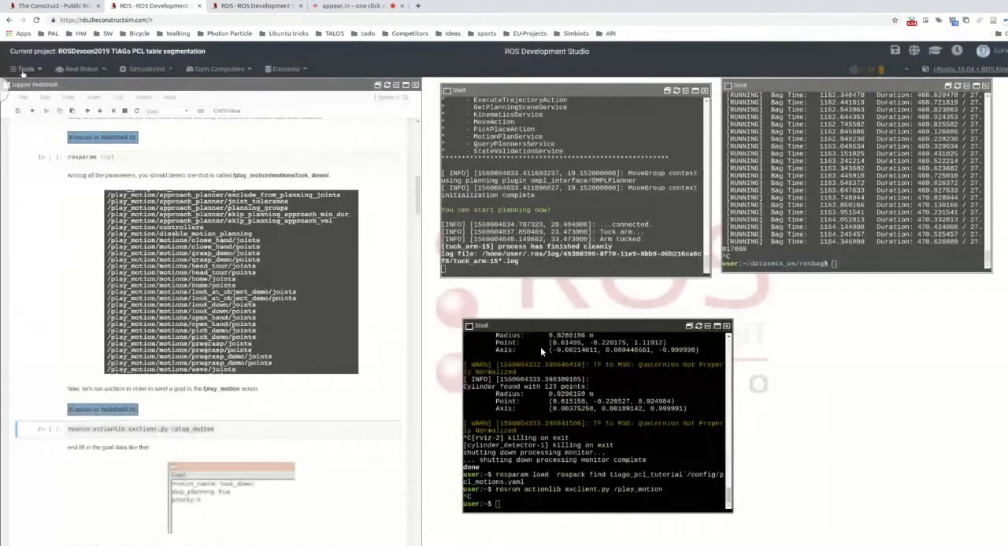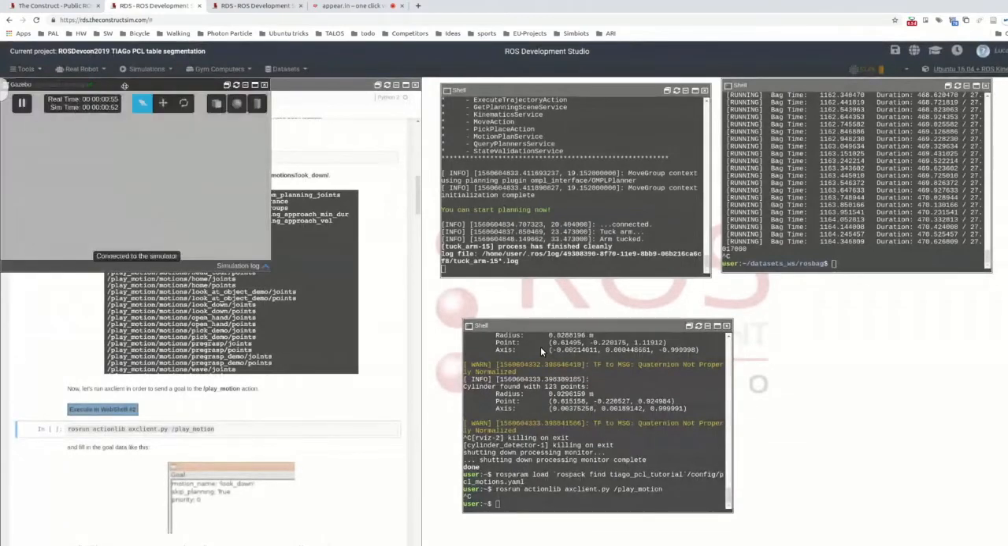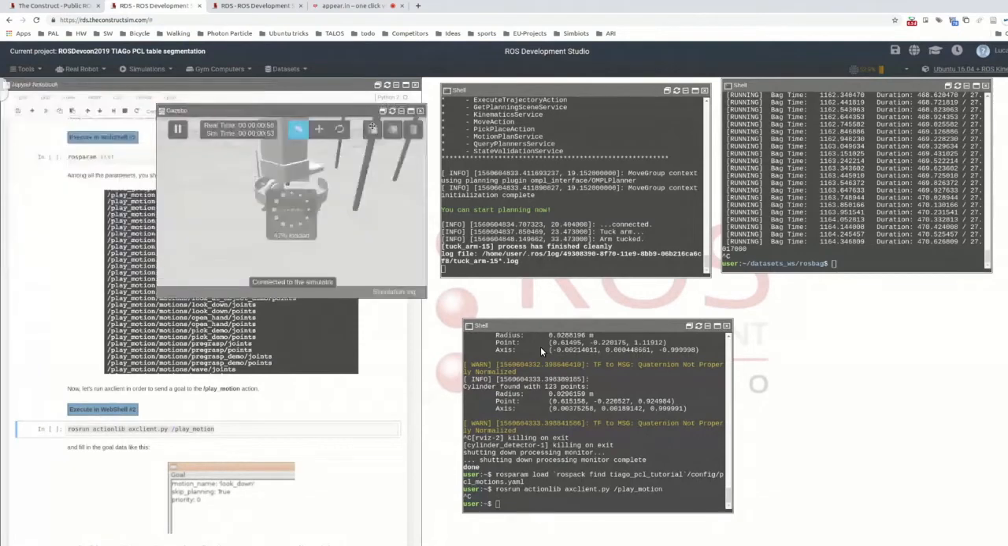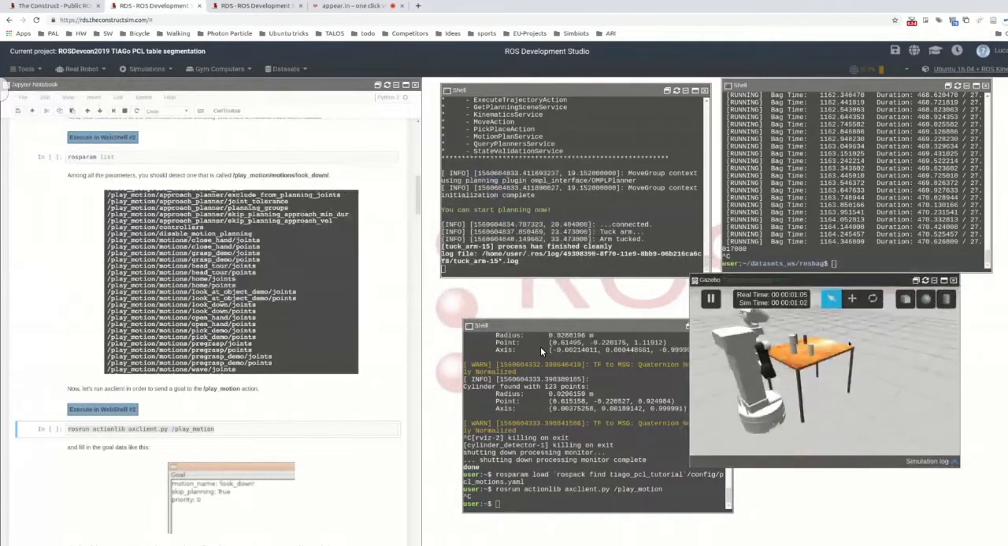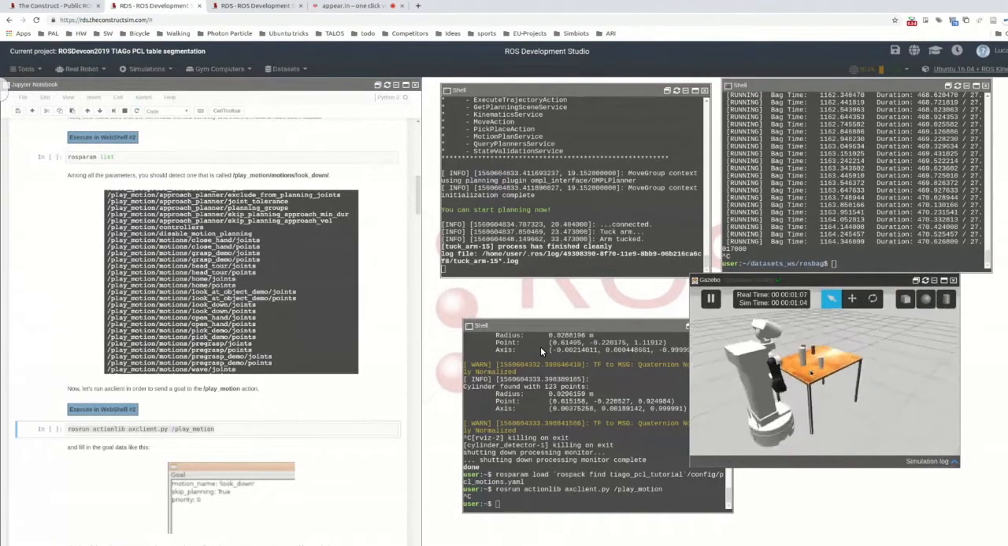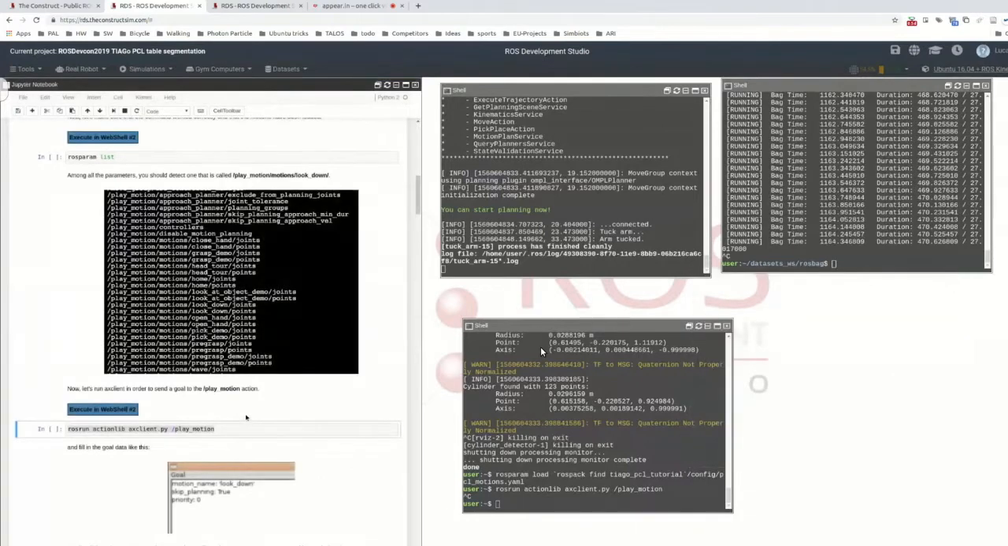What we can do also is open Gazebo to have a look at the robot, but it's nothing really new, the same as before, just to be sure that the robot is looking at the table, and you see that the robot is actually pointing the camera towards the objects. Okay, I can also close this one, don't need it.